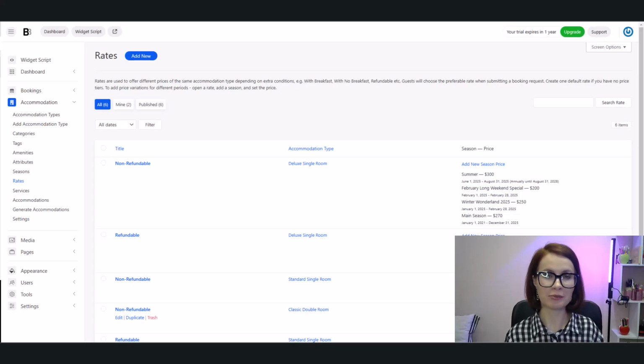Now that you've learned about seasons and rates, let's dive into block accommodation rules, another powerful tool for managing your bookings. These rules let you control when certain accommodations are unavailable, which is especially useful for special events or maintenance periods. It's not always necessary to block out a whole date. You can also restrict check-in or check-out instead. We'll cover all these options in detail.